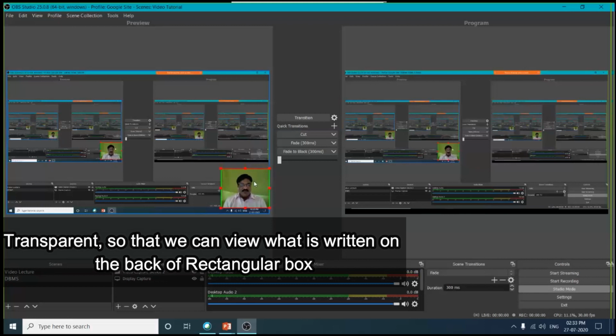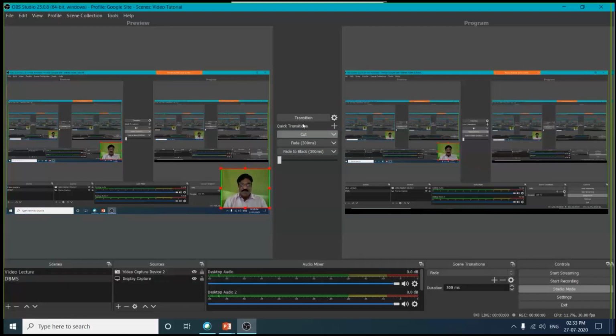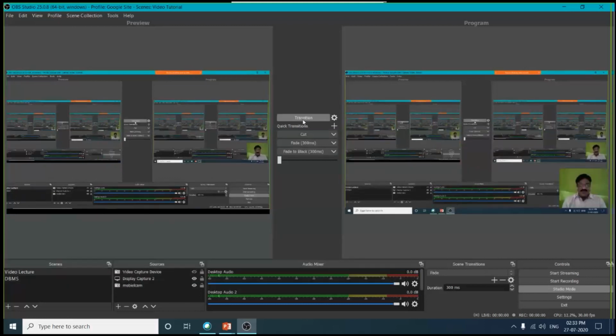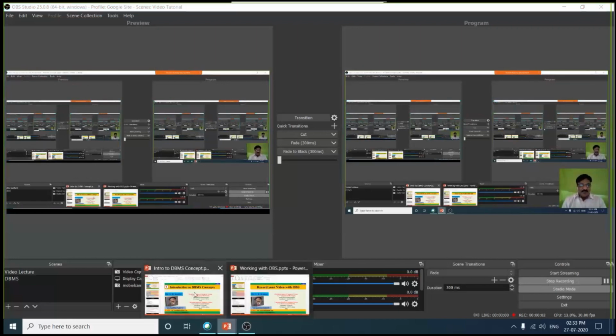Now observe that we are unable to see what has been written on the back side of this photo. So of course, how to change it we will see within a moment. Now click on the transition, and now your entire setting is ready. So you can start the recording. So click on the start recording and start your PowerPoint.